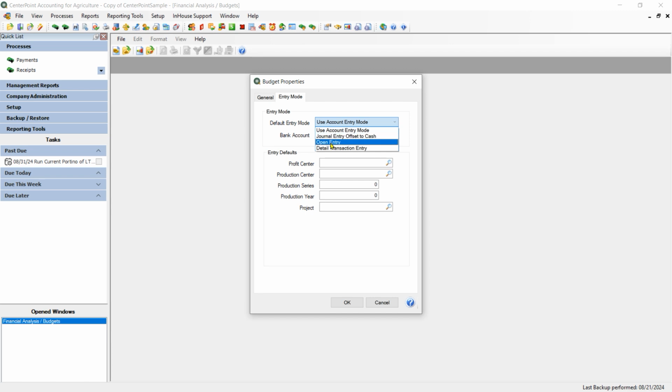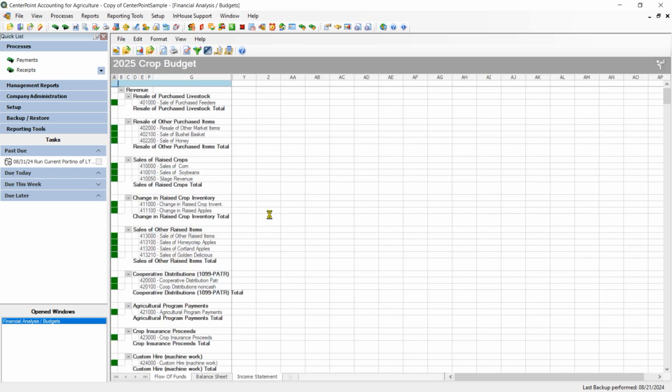If I choose open entry, then that $200 for the utility expense doesn't have any bearing on what activity will occur on any other account. So it's just going to be an open entry. Okay, I'm going to choose journal entry offset to cash, and the bank account that I'm going to have it offset is First National Bank. So I'm going to click OK, and I'm going to let it draw up this budget.